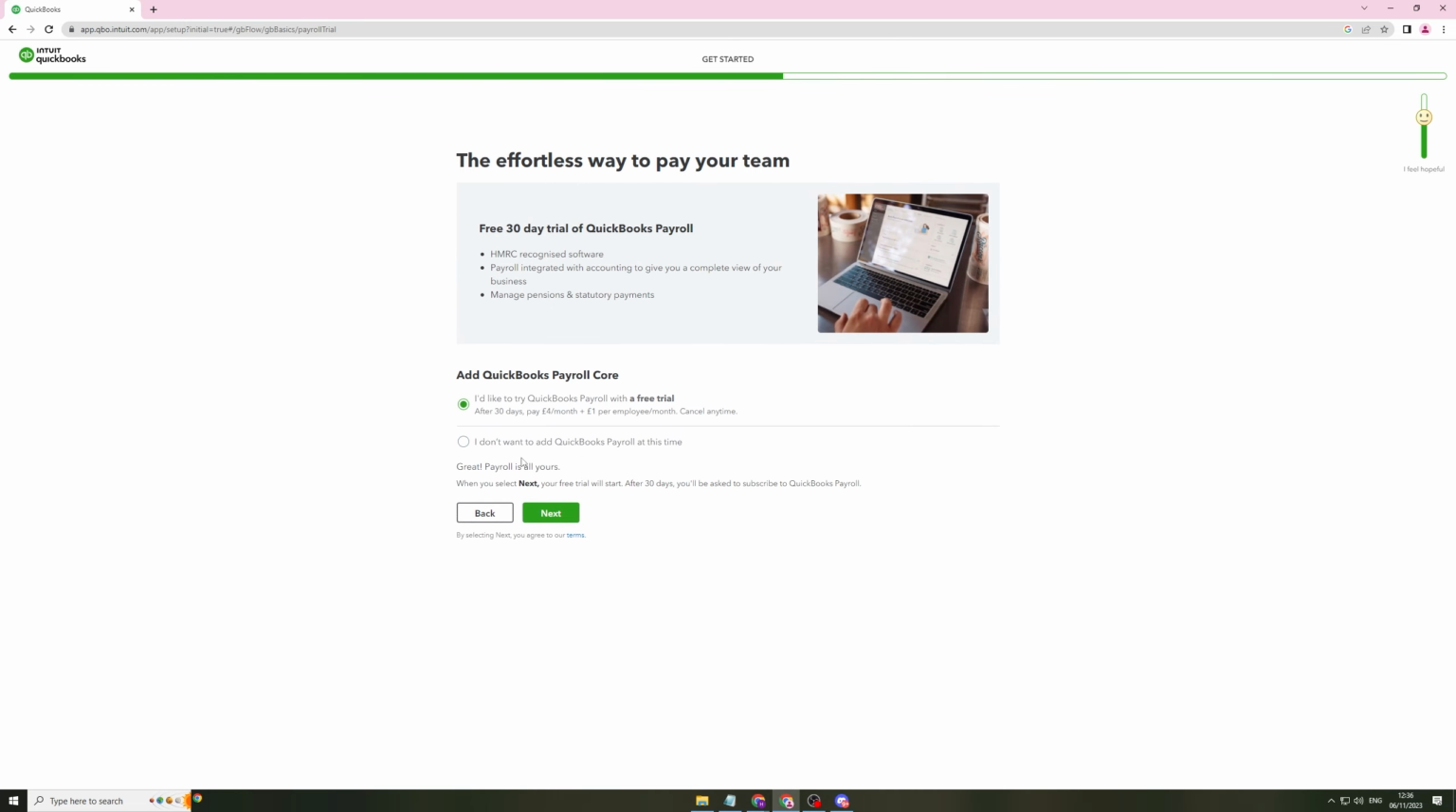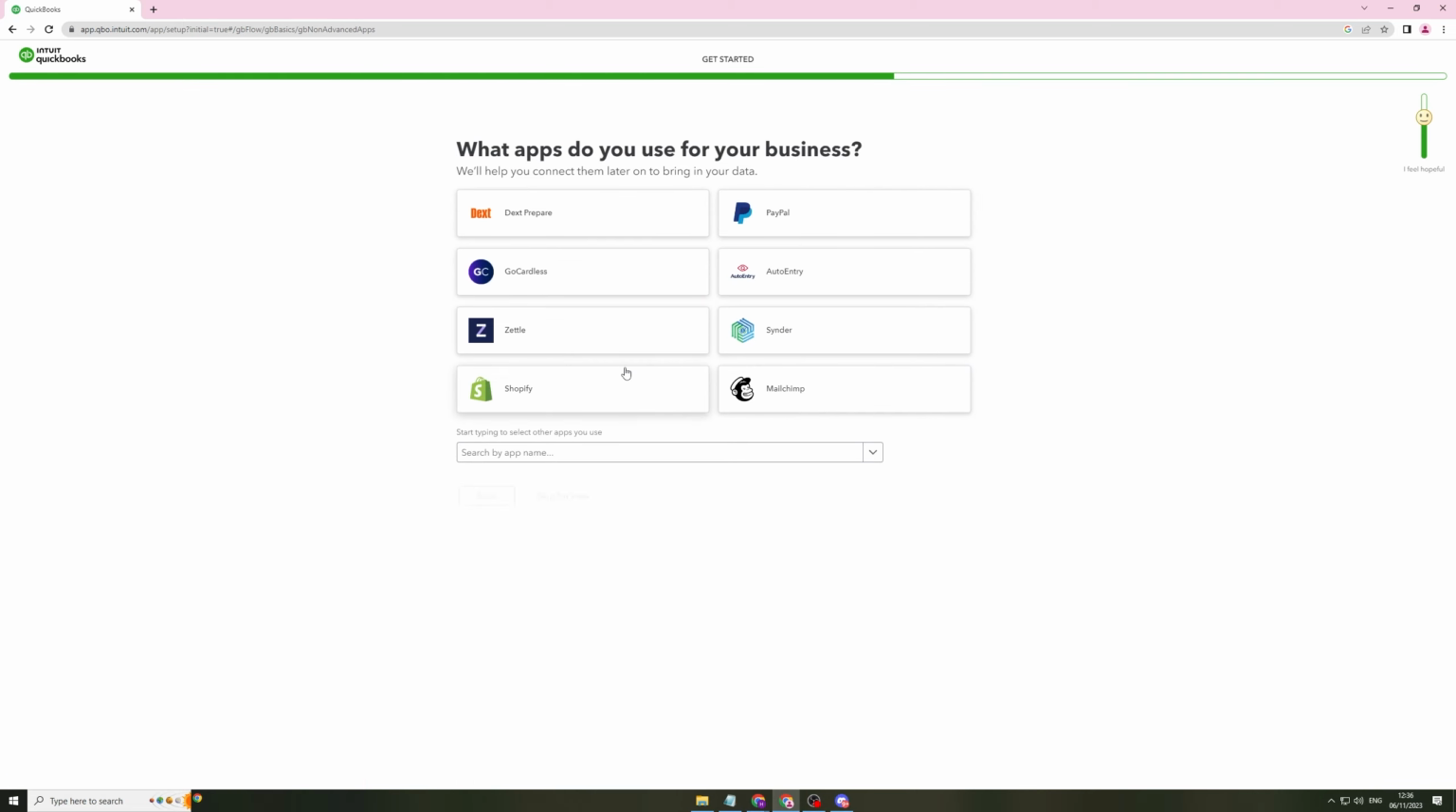So do we want payroll? I don't want payroll, but you might want payroll. So if you do, then you can add this to your account. So next, it's going to ask, what apps do you use for your business? So you can connect this and import the data. So if you use PayPal, Shopify, MailChimp, you can add those. Now they do have a big list of options down here, but these are going to be sort of custom integrations more than these ones. But I'm going to delete that option, and I'm going to press skip for now.